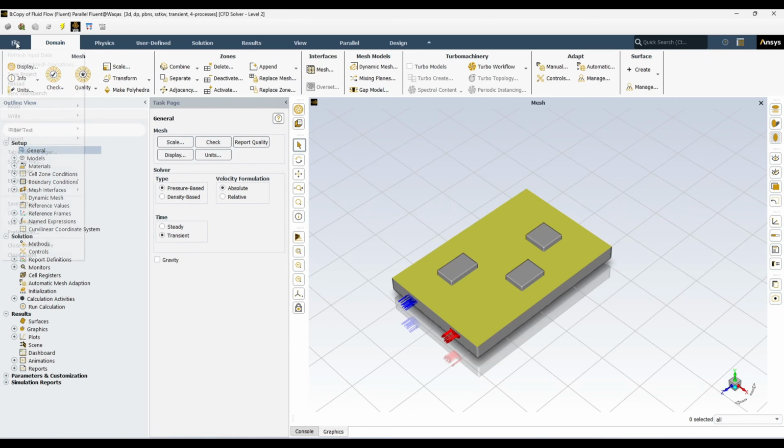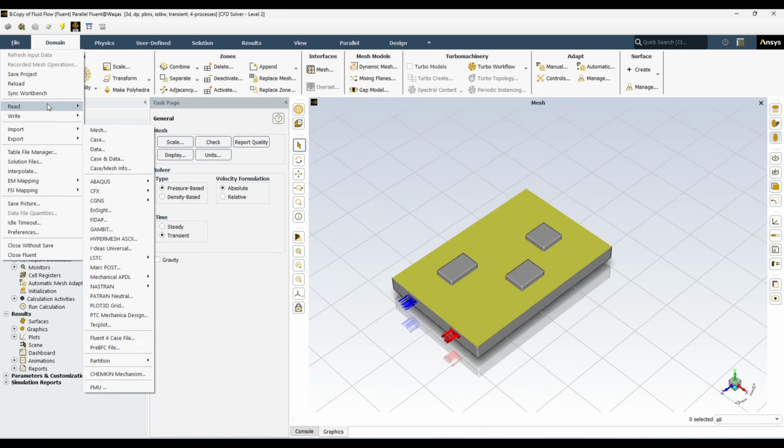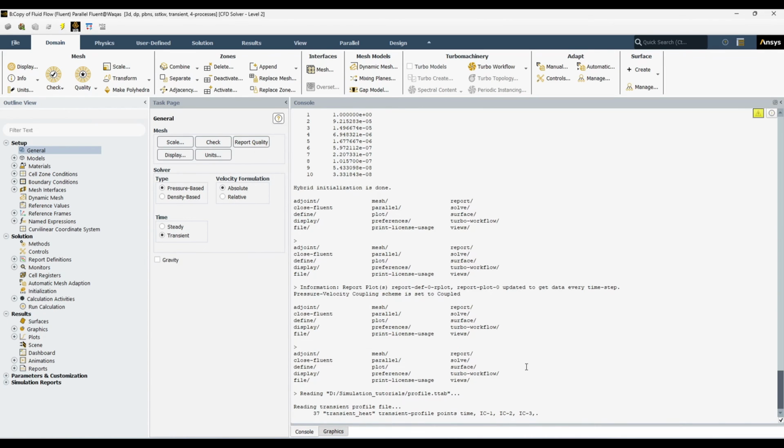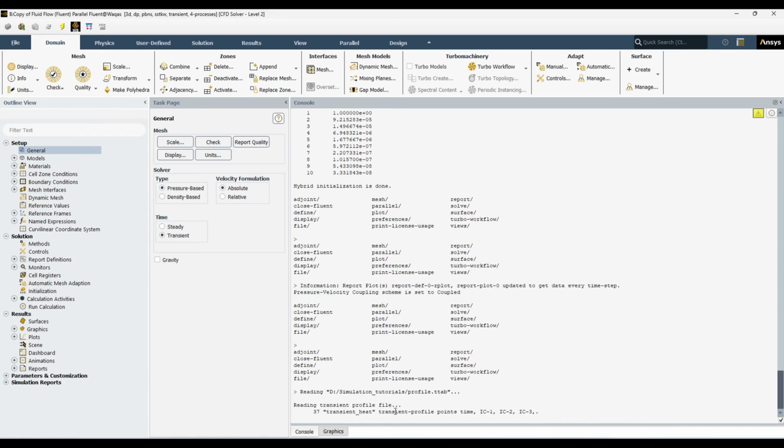To import the file, go to File, Read, Profile, and locate your file. Here, profile.ttab, select the file, and the file has been imported.